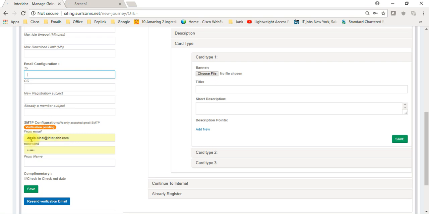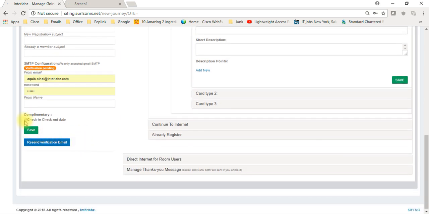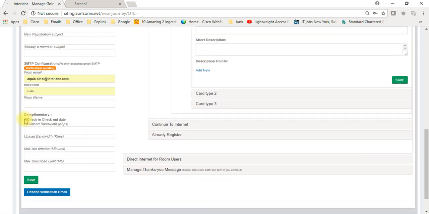Verification: from which email the email should go, like the email should go to this particular email ID, and by which email it should be sent, the password, and the name, from which name you want to send the email. Also, if you want to provide complimentary internet, then you can provide complimentary internet based on check-in checkout date as well.